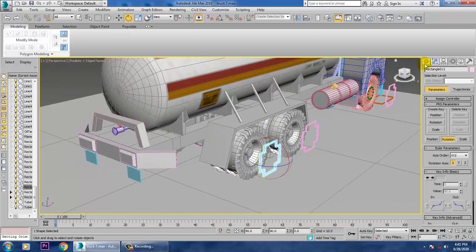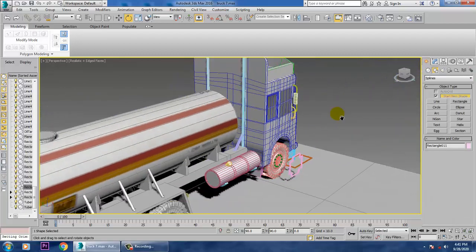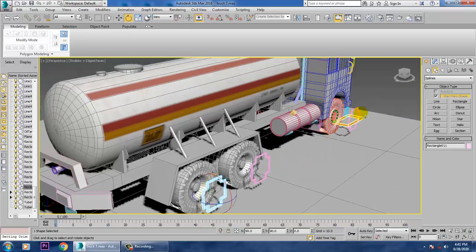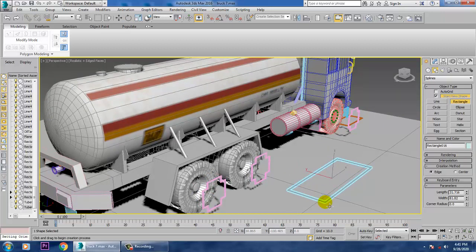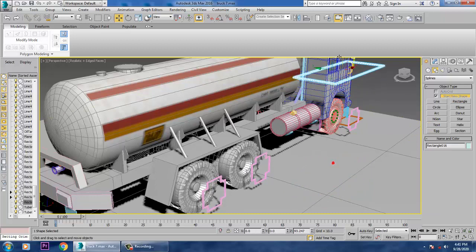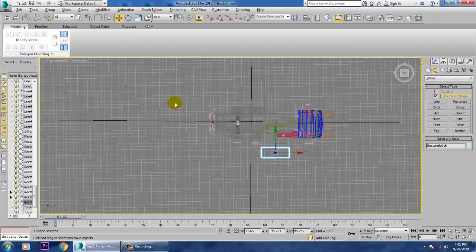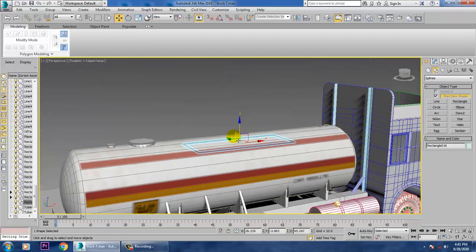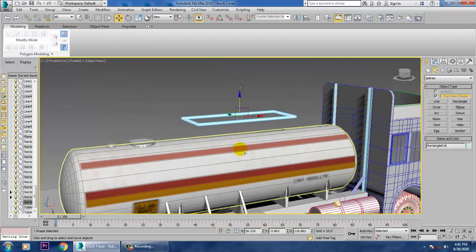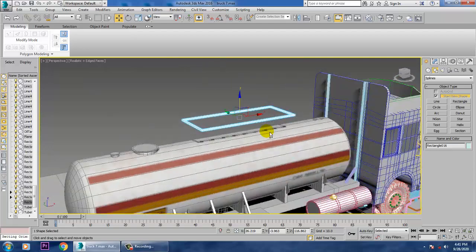Now let's take one more controller over here. We'll just be taking a normal controller. Let's push this controller on top of it like this. Now what I want is for my truck to move further with the help of this controller.